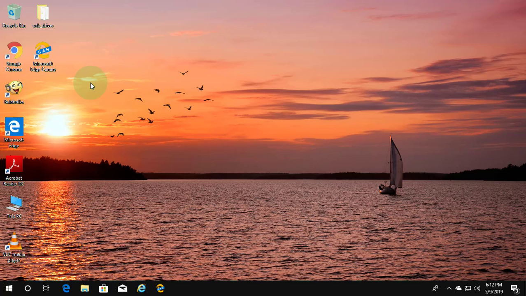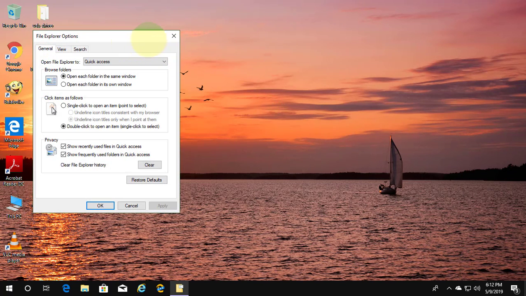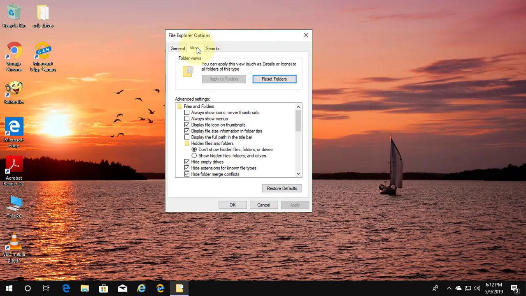Click folder options. Click View tab. Check display the full path in the title bar. Click Apply, OK.